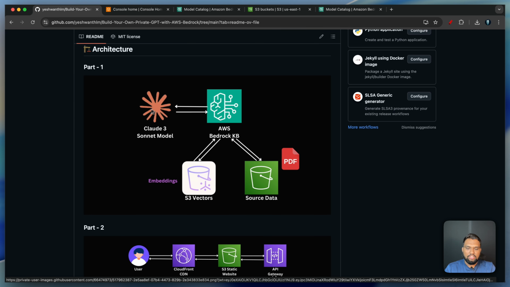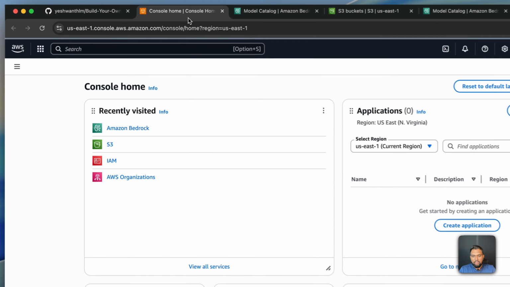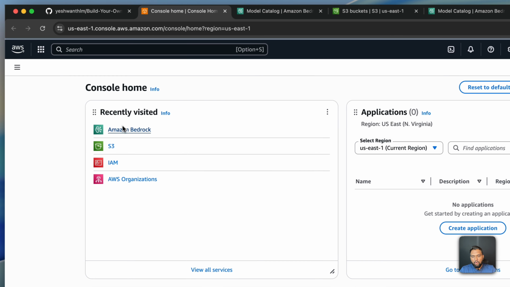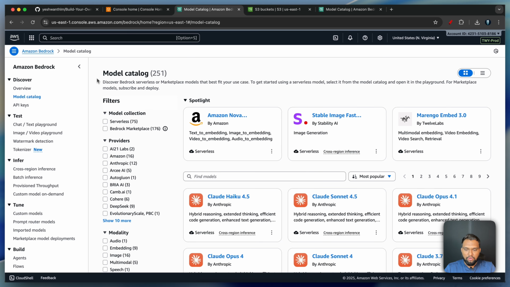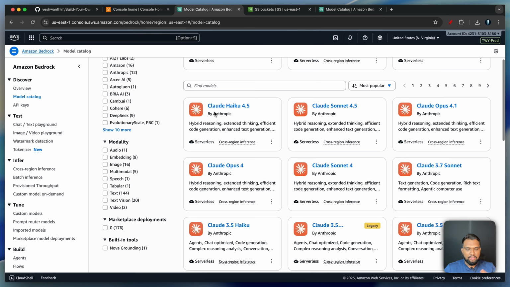Now let's get into this part, where we will need Amazon Bedrock, a model, source data, and a vector database as well. For that, let me log into my AWS console. Firstly, open or search for Amazon Bedrock and you will land on this particular site. Here you will have to request the model in the model catalog. Go here and request whatever model you're going to use in this particular architecture.